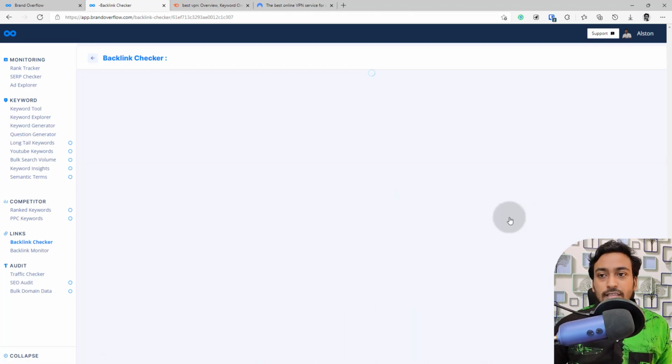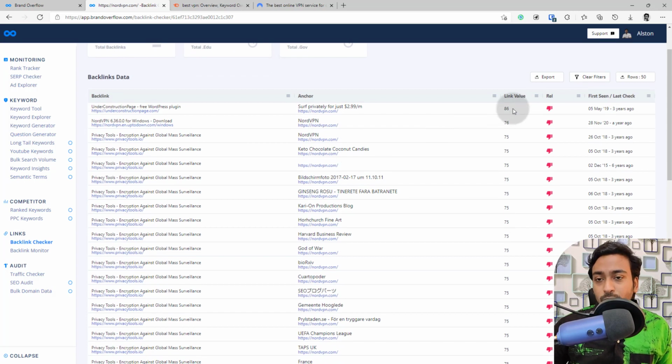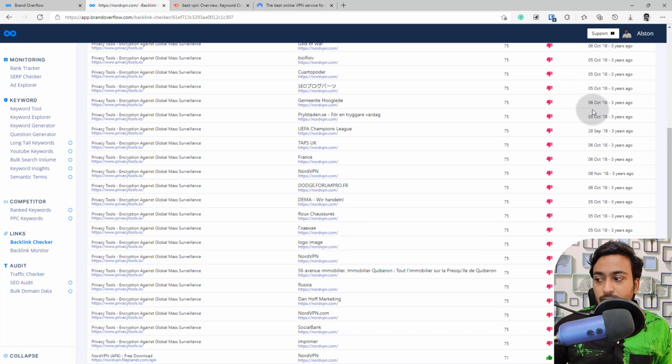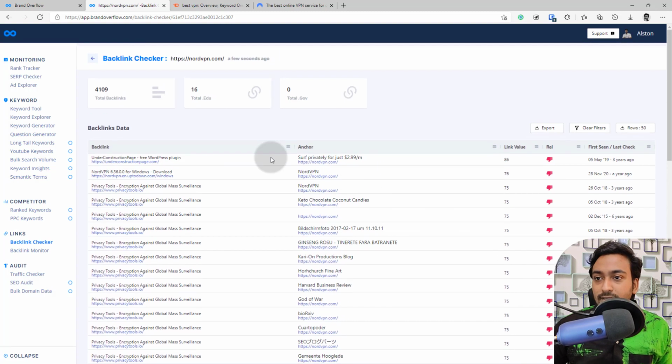Node VPN. When you click on that, it will show you the total backlinks, the total amount of edu backlinks it was able to find, and the total gov links it was able to find, and total backlinks also, not the full accurate count. So it shows the backlink URL as well as the anchor they are using for this particular URL, the link value, sort of like the power of value for that particular web page, and also it shows the rating, the date on which it was found first and the last check, and whether it's a do follow or no follow as well. So that is the data here.